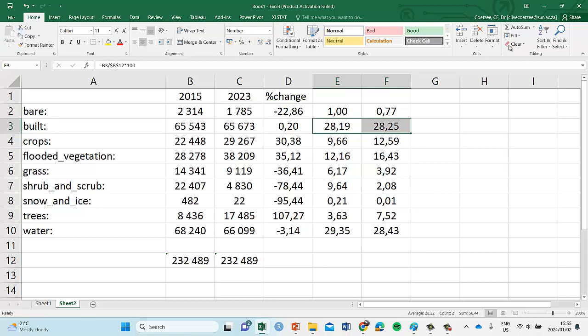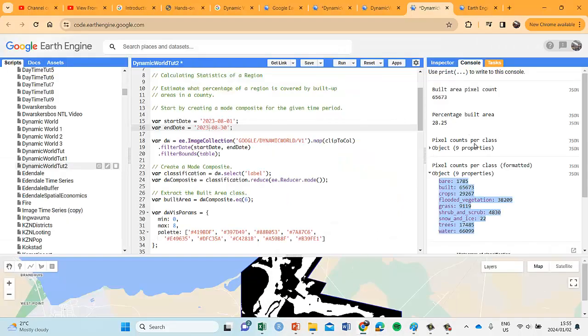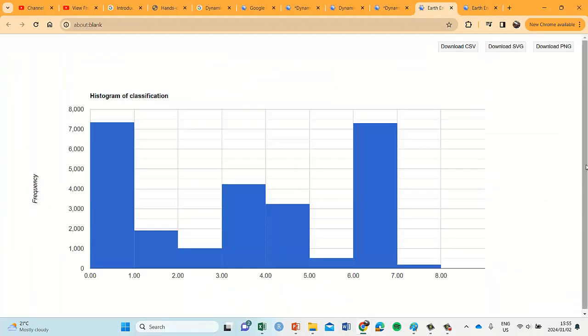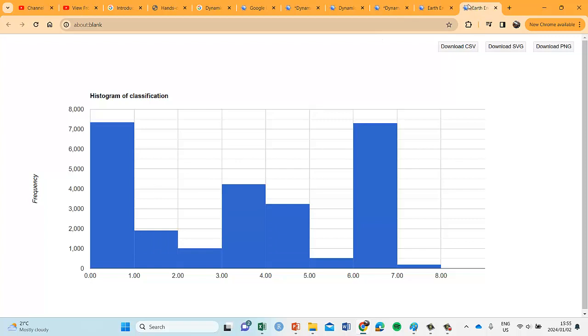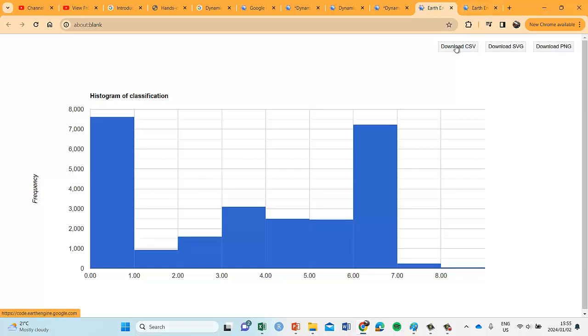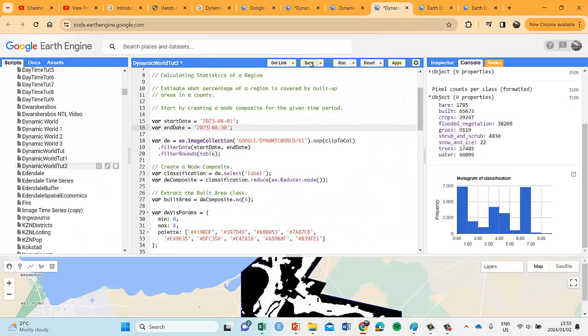Once you've generated the statistics, we can export this one as well. So there is the histogram. Let's swap this around. There's the histogram for 2015, and there's the histogram for 2023. Remember, you can download all of these things, so you don't have to go my route. You can simply download it from this one. Okay, and save.